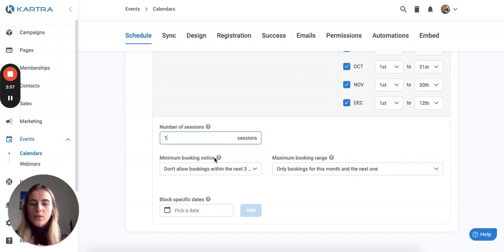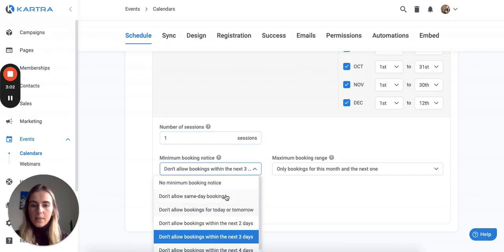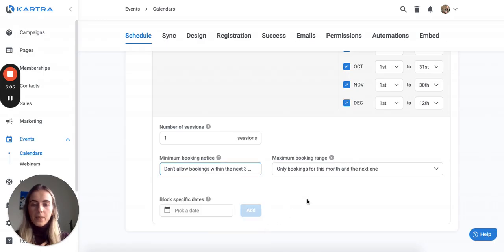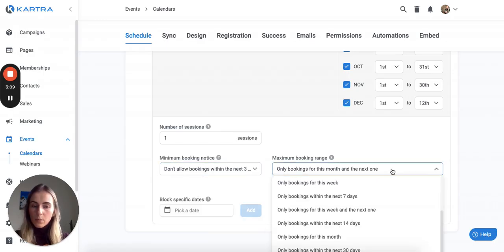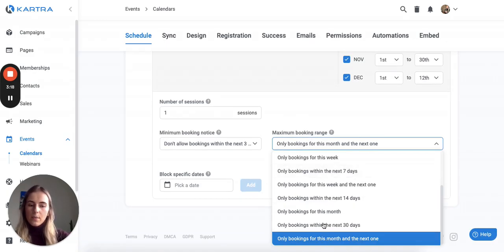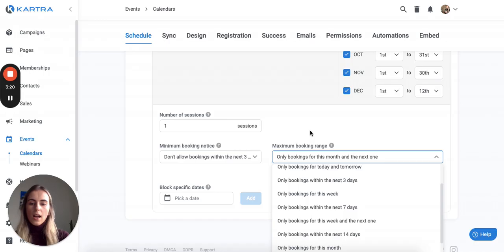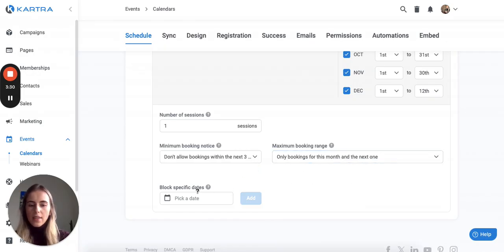And then you can choose the minimum booking notice, so you don't want to allow maybe bookings on the same day or today or tomorrow or the next 2 or 3 days. And then you can also choose what is the maximum booking range, so you can actually restrict that for the next week or the next 14 days, something like that, or this month. So the longest one is this month and the next one that you can choose. But it depends also what is the exact reason or the scenario when you want to have that. And then block specific dates.